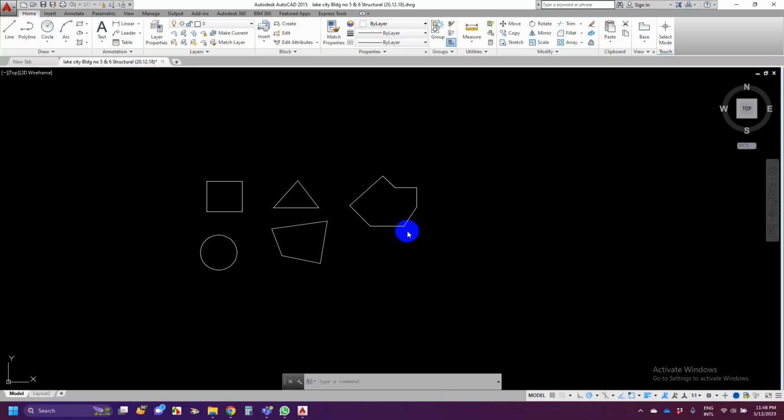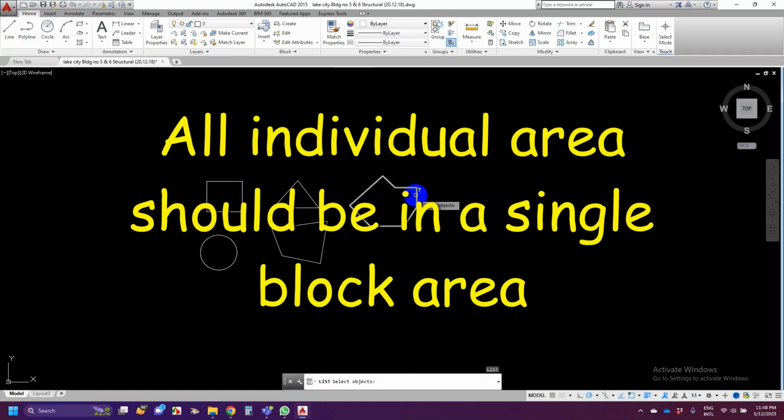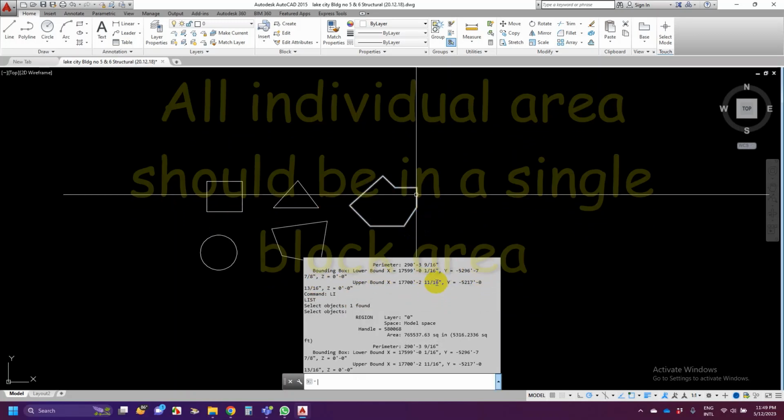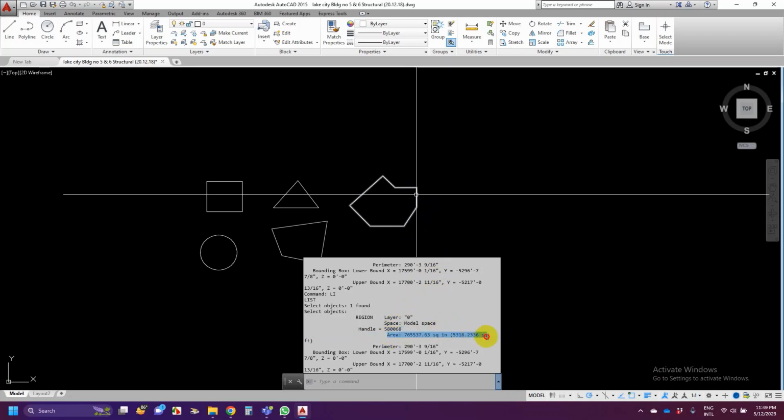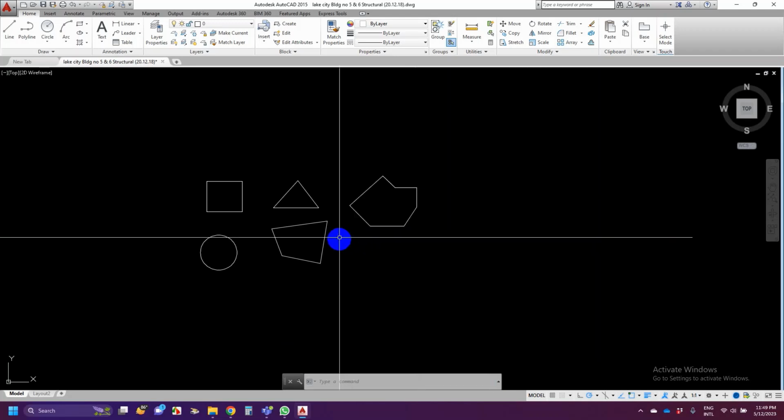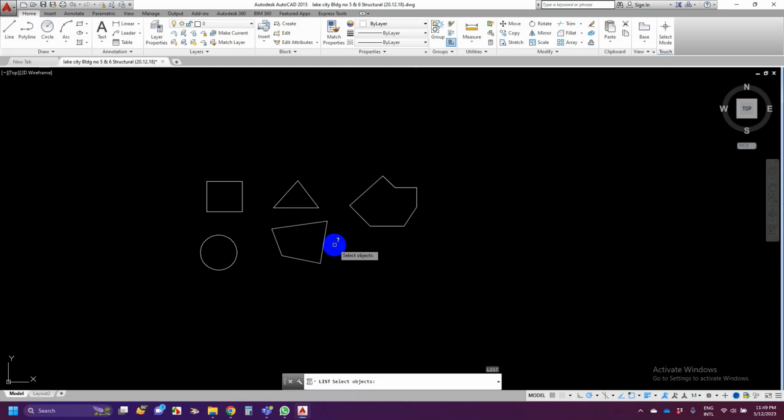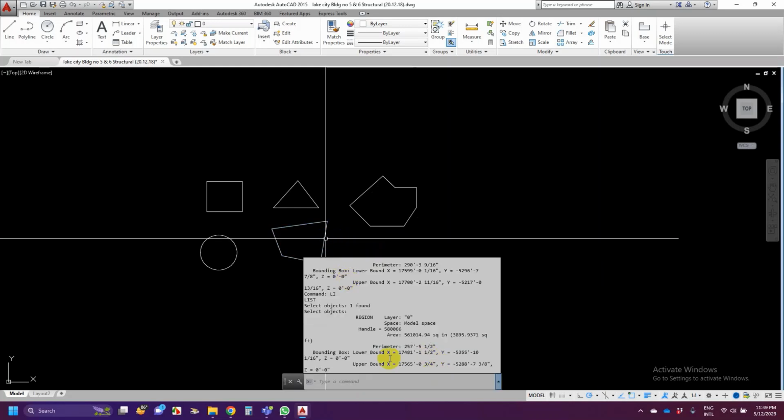If you want to get the area or perimeter of any shape, you have two options. Firstly, you can just use the command list, then enter, and left click on the object, then enter. You will get the area in square inches and square feet, as well as the perimeter. So you can do this individually for the area and the perimeter.